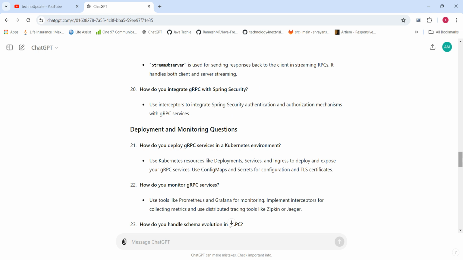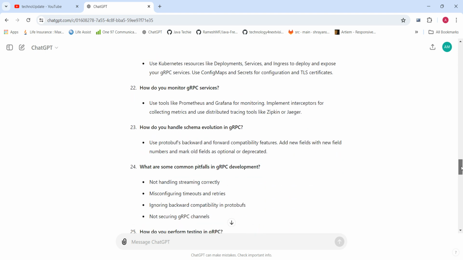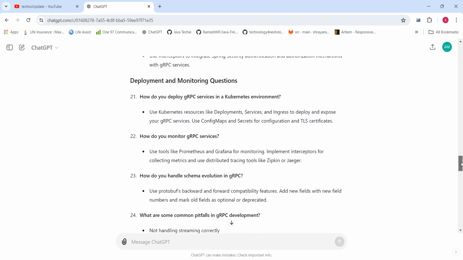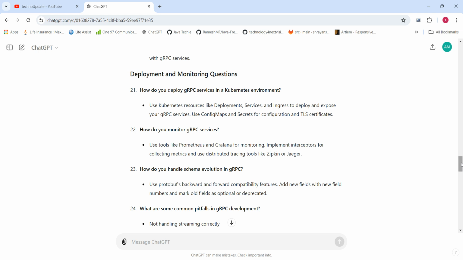Now we will go for the deployment and monitoring based interview questions with gRPC and Spring Boot. The first question in this deployment part: how do you deploy a gRPC service in a Kubernetes environment? So use Kubernetes resources like Deployment, Service and Ingress to deploy and expose gRPC services. Use ConfigMap and Secret for the configuration and TLS certificates.